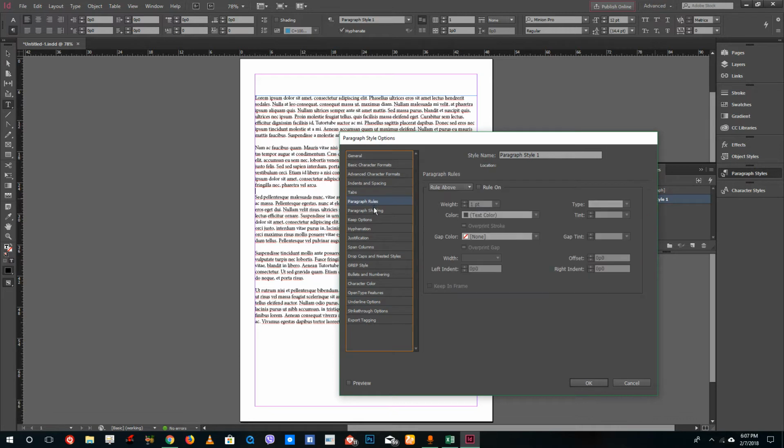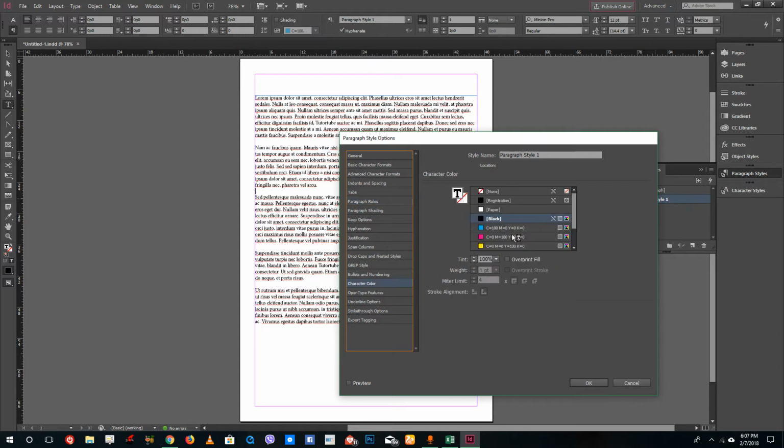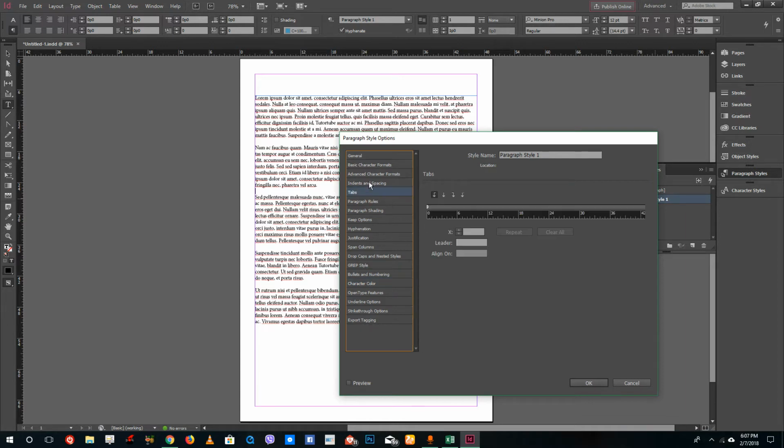And over here I can also set the tabs and so forth if you want to add it onto it. So over here let me just go into character color. Let me change to a different color for this, like this one. Alright, so there you go. Okay, so just select green for this. And then you can also set the indent and spacing.